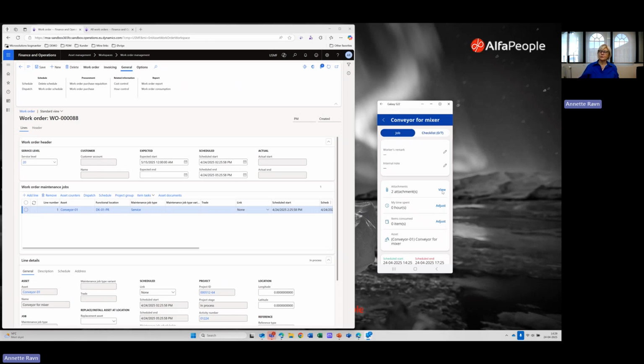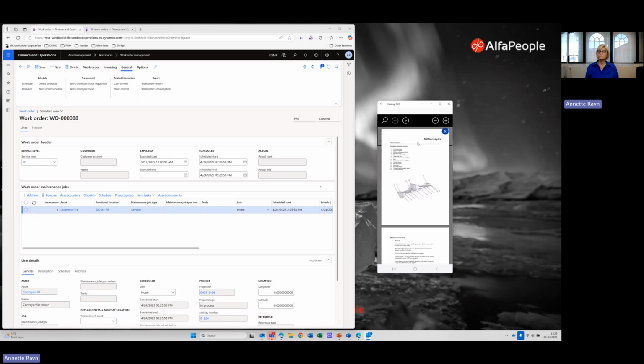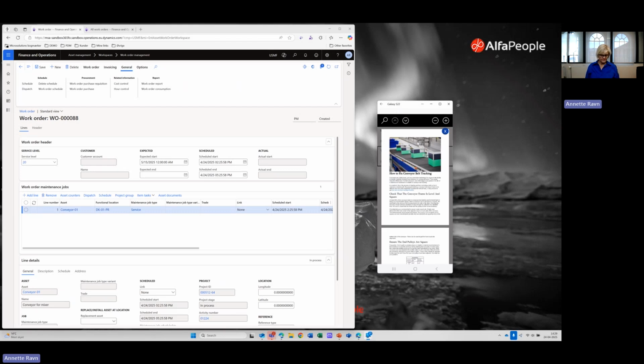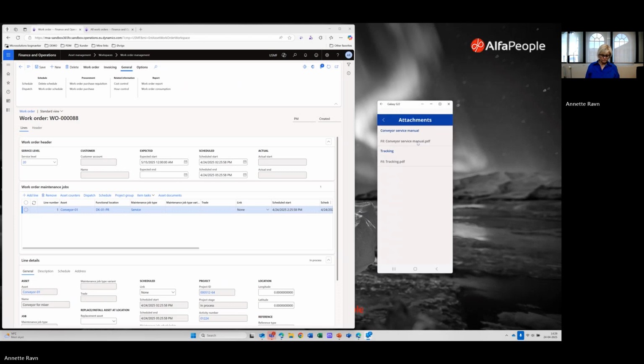So in this case, let's have a look. What have they made available? Oh, there's a conveyor service manual because I'm doing a conveyor service. So that's actually a PDF showing that. But I also have a tracking document. So in this case, if the problem is something with the tracking on the conveyor belt, then this is some tips and tricks on how you can adjust that or fix that. So I've now started the job.